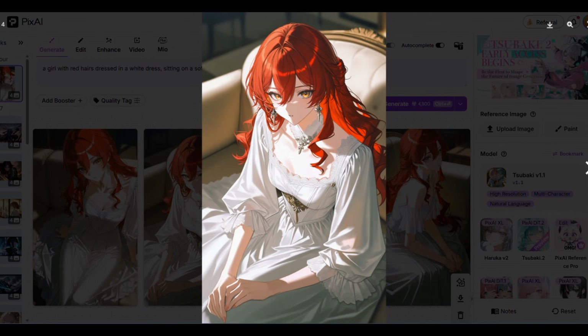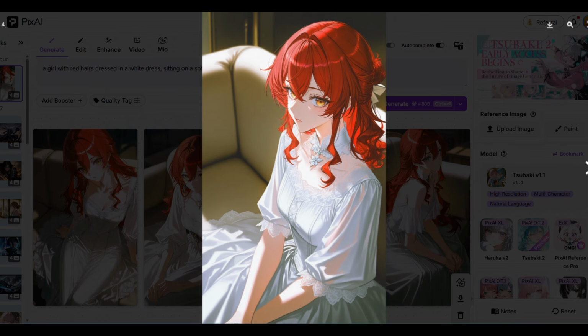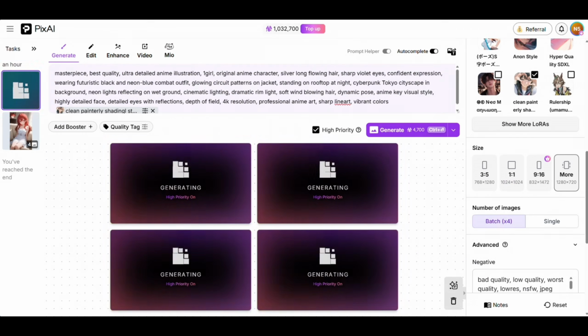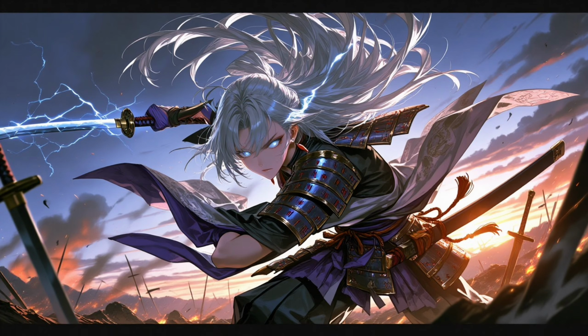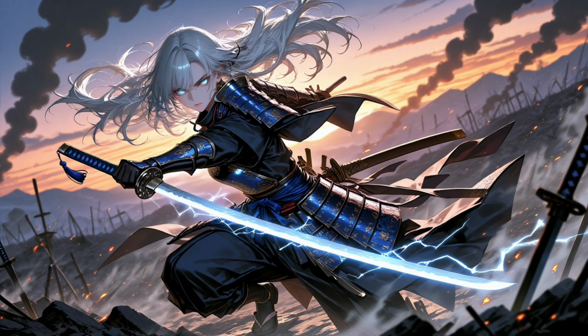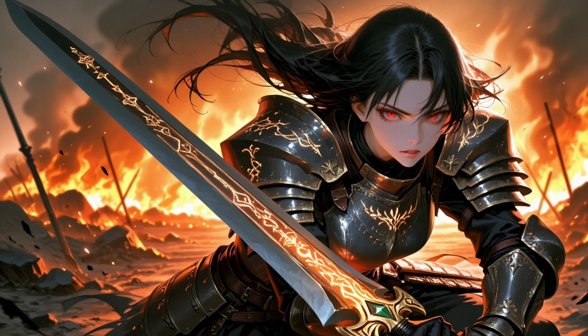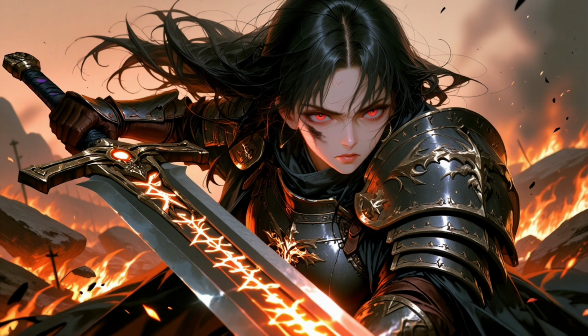Every frame feels like a scene straight out of a high-budget anime. But when you start feeding PixAI detailed, layered instructions, that's where it truly shows its power. I used this detailed prompt and generated images using the same LoRA model. It gave this result: high quality, sharp, and visually impressive anime artwork. I also generated these images, and as you can see, PixAI delivers high quality, professional anime images.